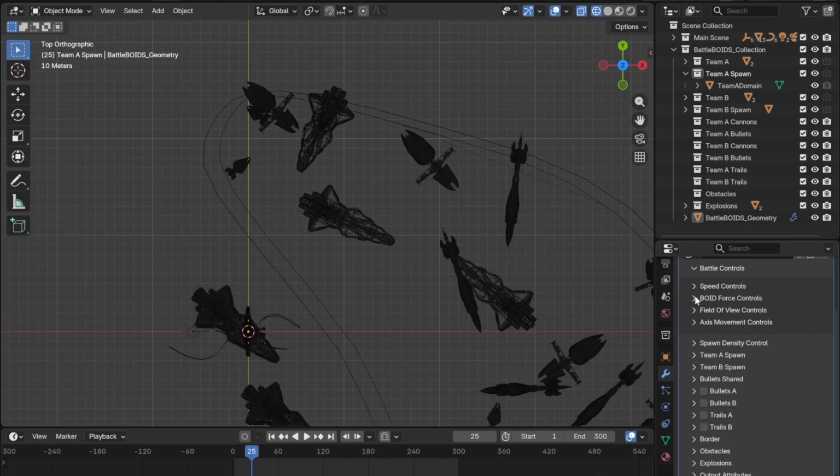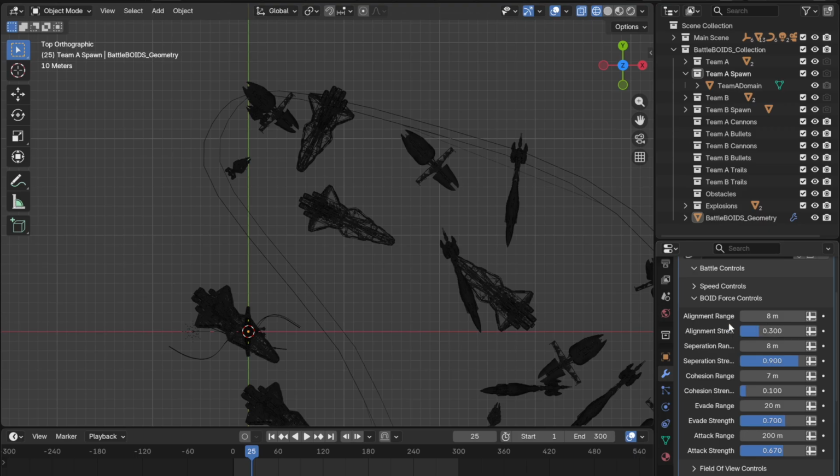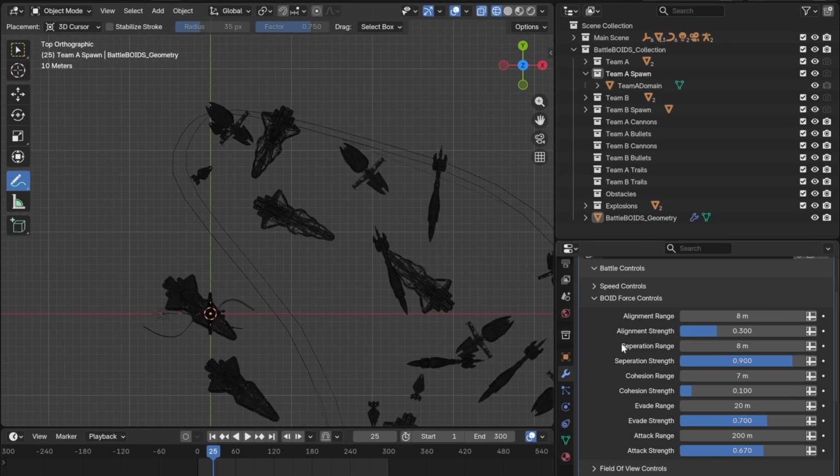Now that we're finished, let's go into the Boid force controls. This is going to determine the behavior of the entire battle scene. In the Boid force controls, you see we have a bunch of little sliders with alignment, separation, cohesion, evade, and attack. I'm going to go one by one to explain what each one does. Every force has both a range and strength slider. We're going to start with alignment to explain how things are working here.